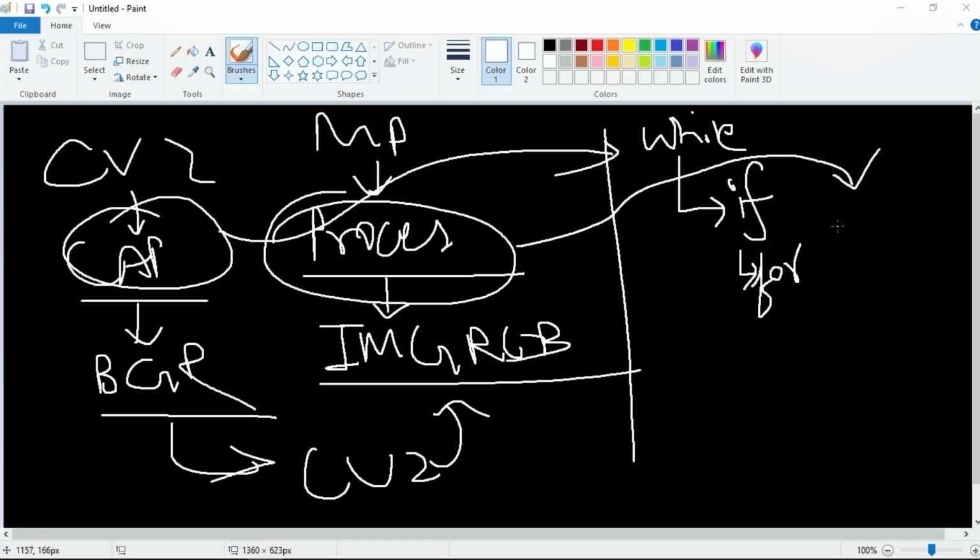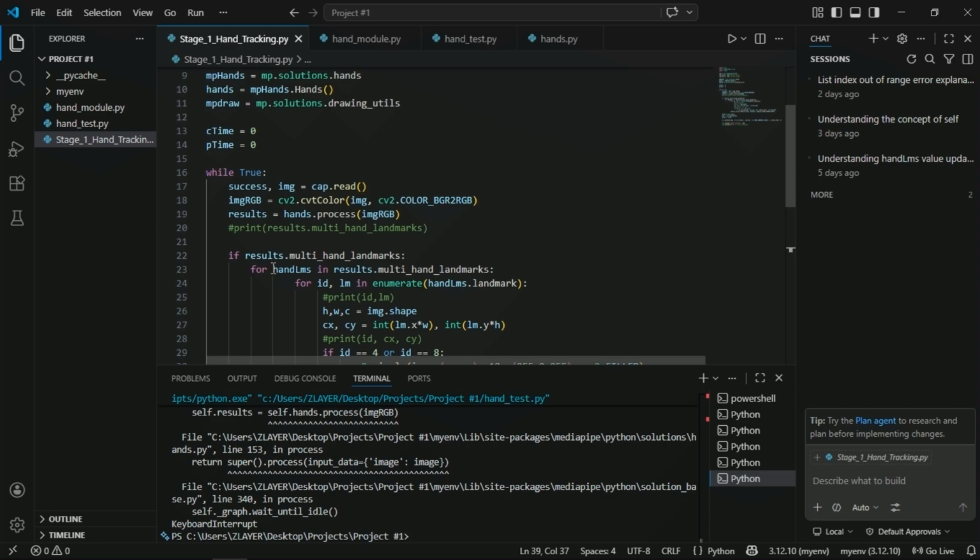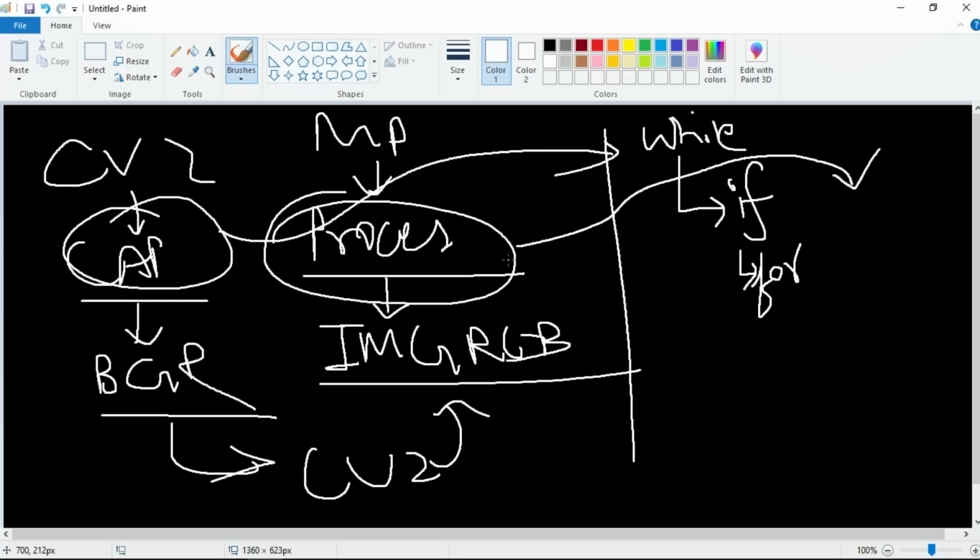And we ran a loop for hand LMS in results. We ran a loop for hand LMS. Should I clear this? Okay.